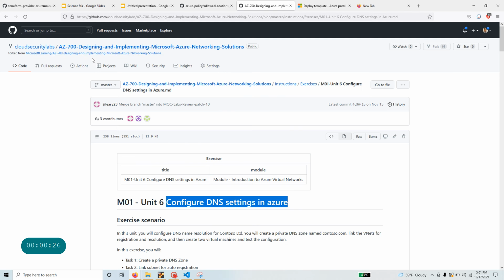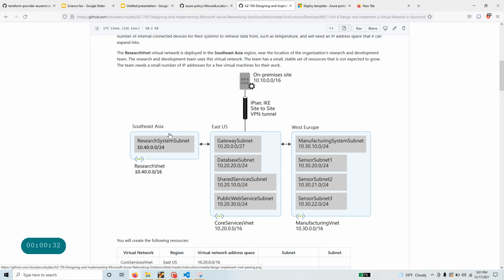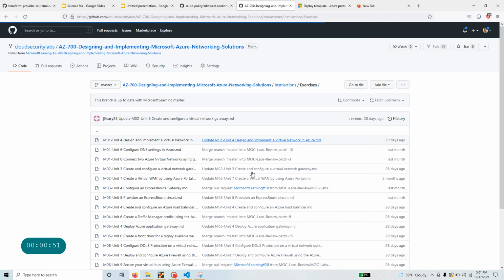Okay, so real quick, if we go back to the first lab which we completed earlier, we created three different virtual networks and a whole bunch of subnets inside these virtual networks. We haven't created any peering, we haven't done too much, but we created the shell, the virtual networks and the subnets. Now what we're going to do in this exercise is configure the DNS settings.